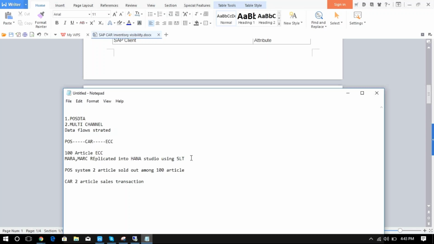But if there is any requirement, you can use a background job. The T code is LTRC.